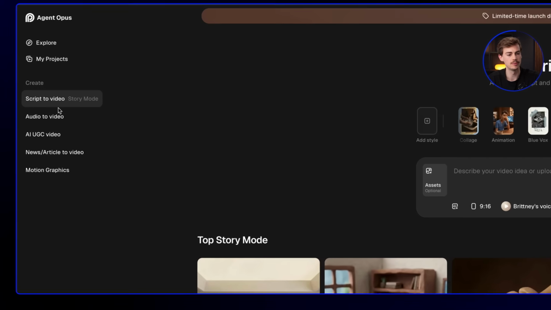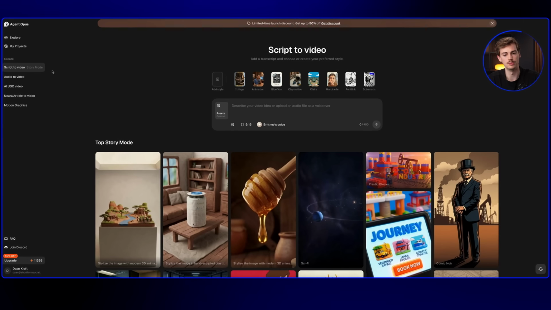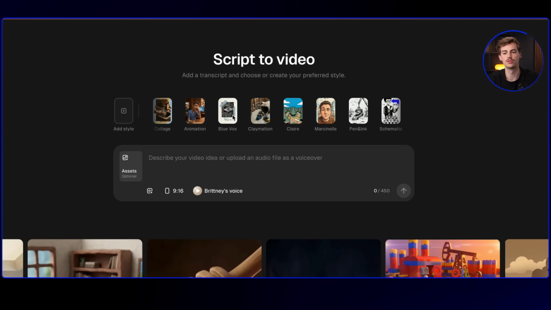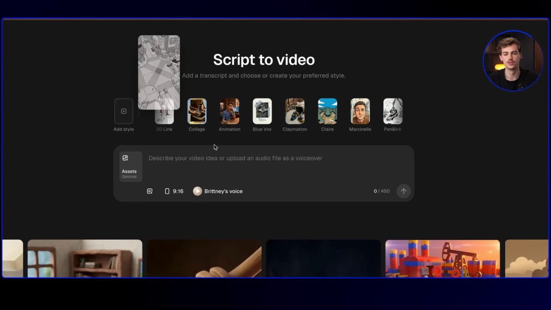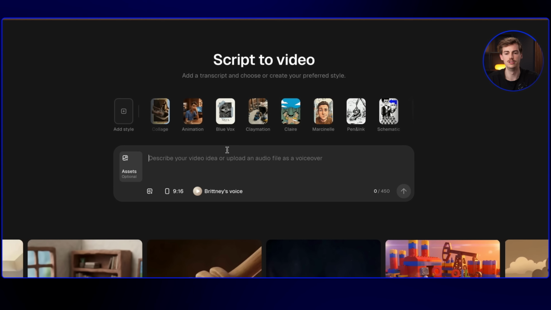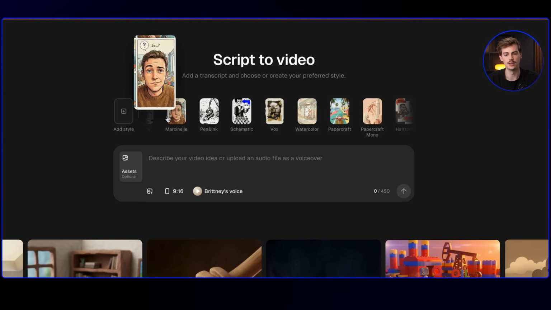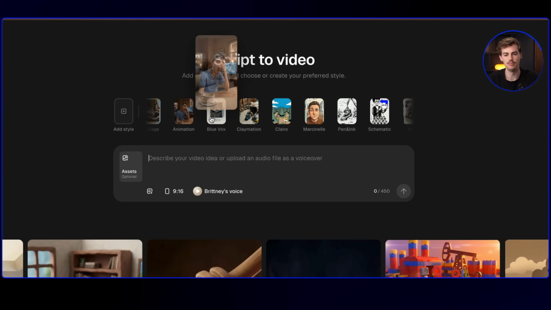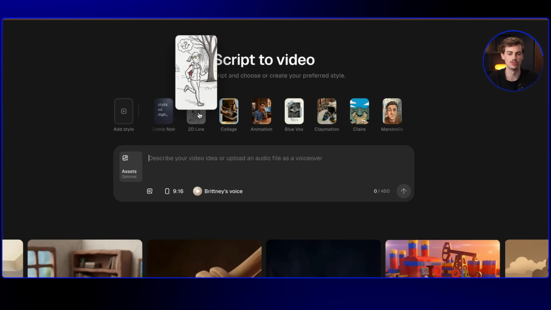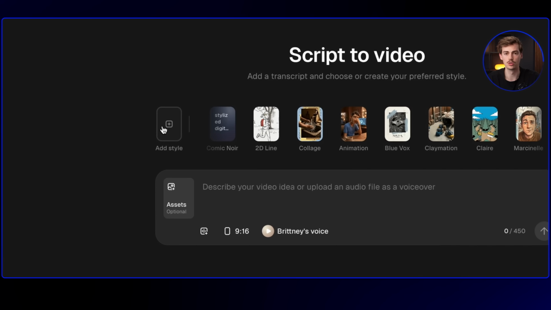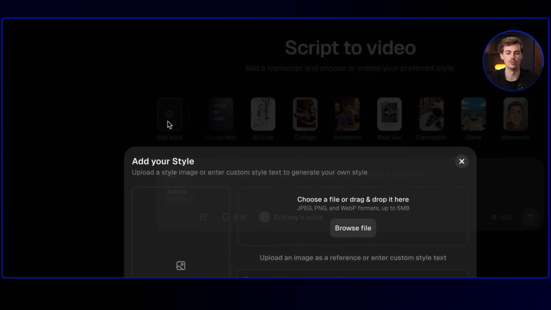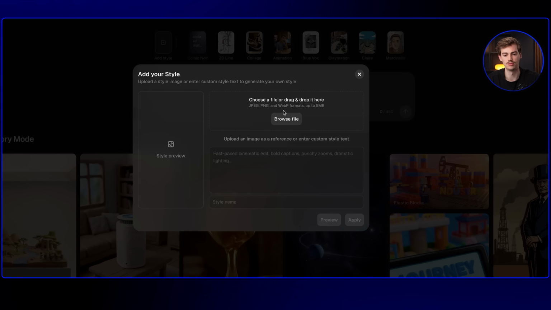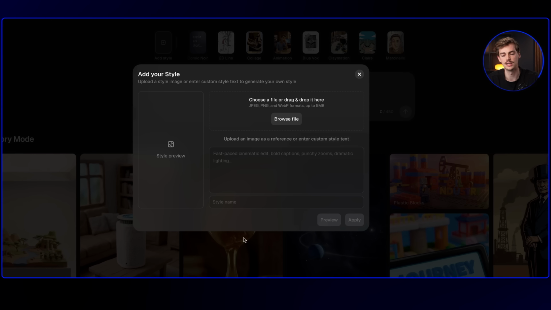So over here on script to video in Agent Opus, you have story mode. And in story mode, you can choose first the style that you want to make. So for example, they have all of these different pre-made styles that you can choose from. Like you can do this claymation, animation, you can always do a collage or 2D line, but you can also create your own style. If you want to create your own style, what you can do is you can drop in your assets right here, then you can describe what your style's like, and then you can give it a name. And this way you can make your own unique style. And I will show you how I made a few of my own styles later in this video.